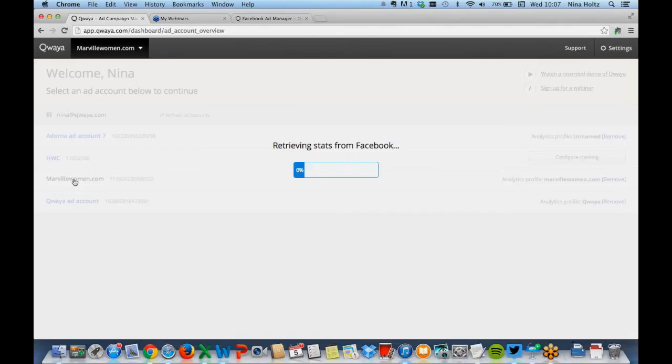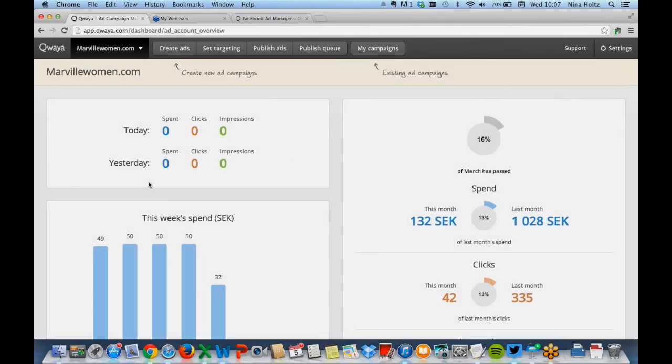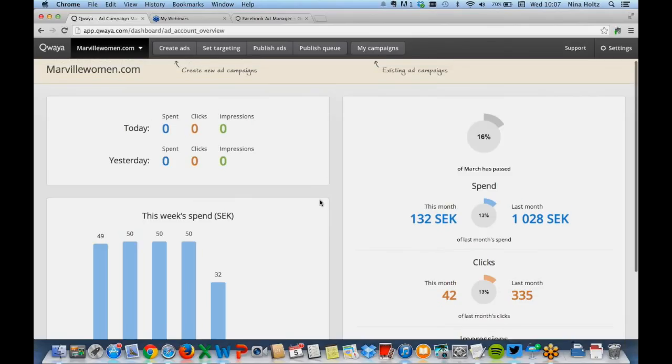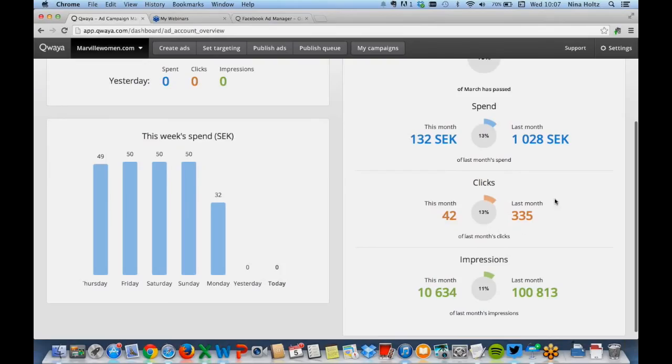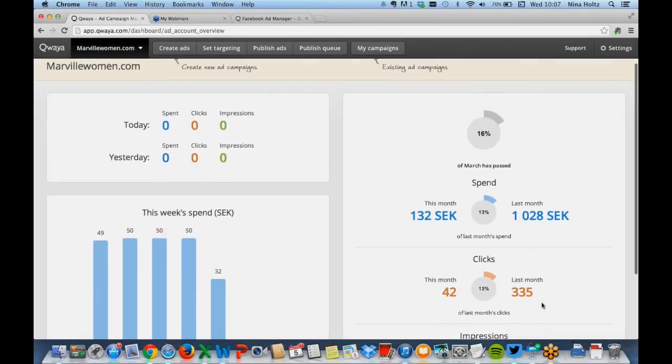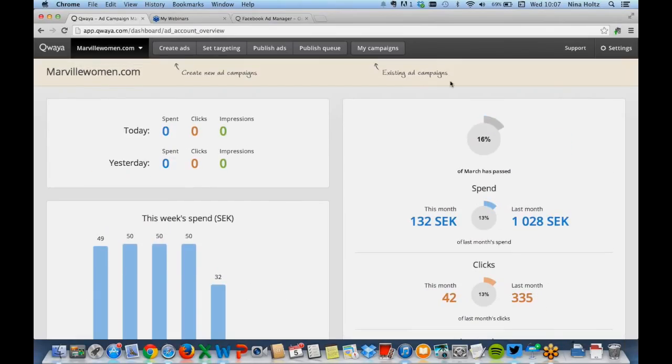So I click here and I will get to my ad account dashboard. In the ad account dashboard, you will see some statistics from the last month and some comparison between today's stats and yesterday's and the week. And here you can see a month or by month. So if you want to start, you will then see this top menu.